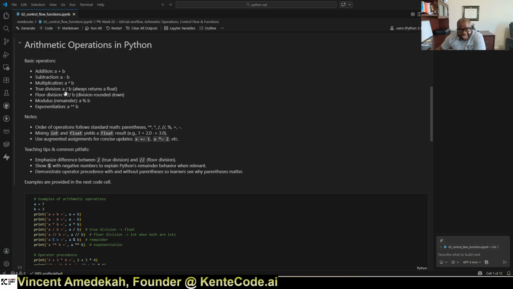Okay, division is like this. Now you see that in our quiz, anytime we do division, we are always returning a float. Whether we have two integers and we divide, like 10 divided by 2, it is going to give you 5.0. Division will always return a float, so you should keep that in mind. Now, there's another type of division, where you use double slashes.